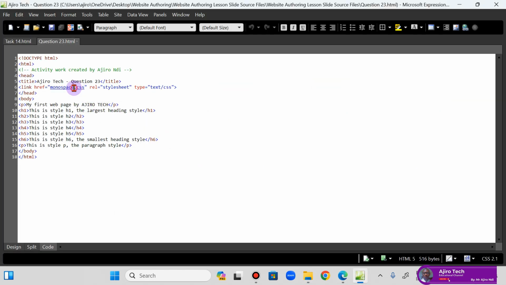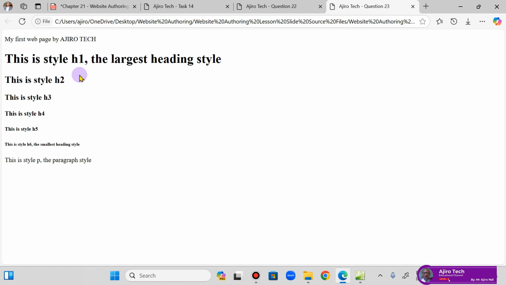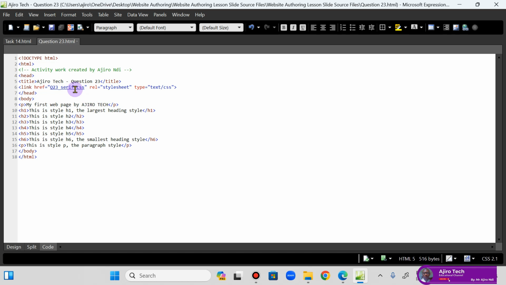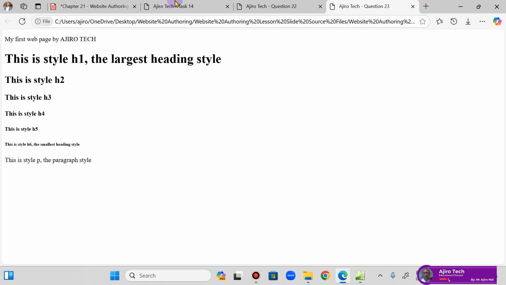So here is going to be Q23 underscore what? Serif. And I'm going to what? Save. Now, I'll come here. Let's preview this. Right? Let's preview this. This is the serif. You can see the little ticks it's having. Now, let's do the sans serif. And let's see the difference. Let's do the sans serif. So I have what? The sans serif. So I'm going to save. And then I'm going to what? Preview.